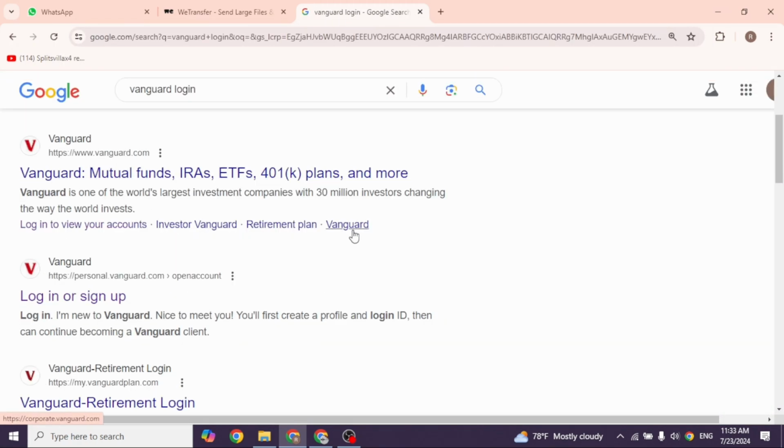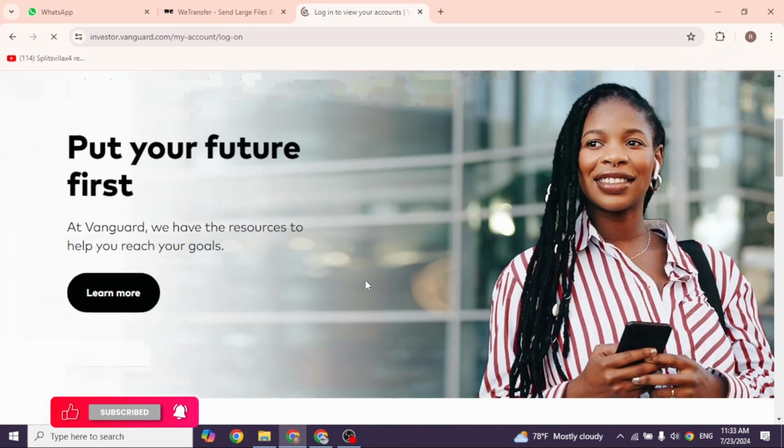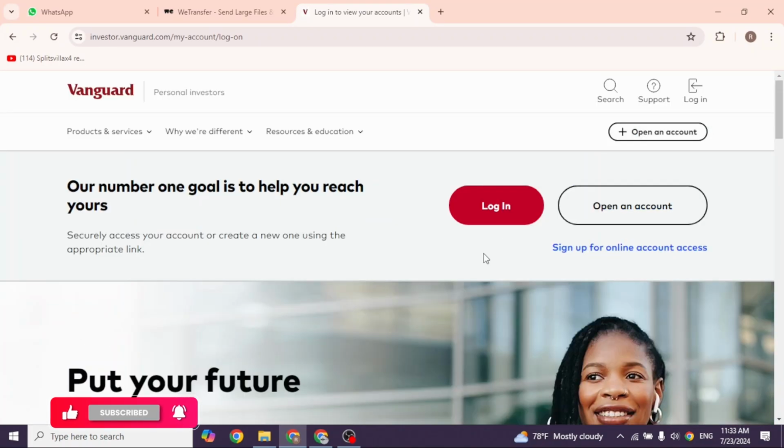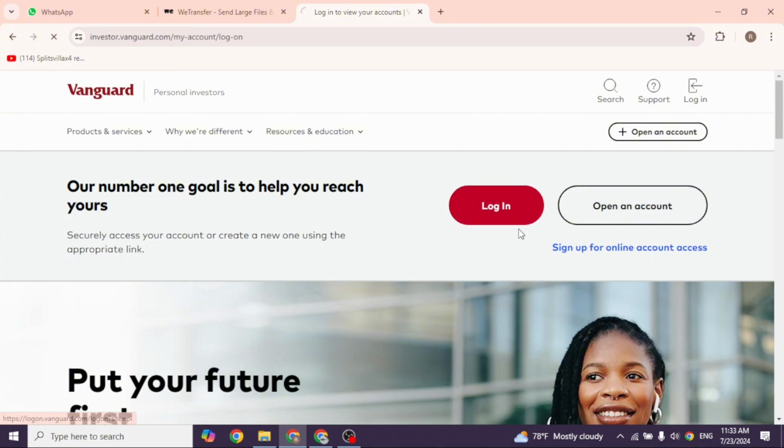Different website links will appear. Navigate to this one website option. Vanguard login, open it. With that, you will be directed to the official website of it. Once you're on the website, here you're gonna see the option of login. Click on it. You'll be directed to the login page.